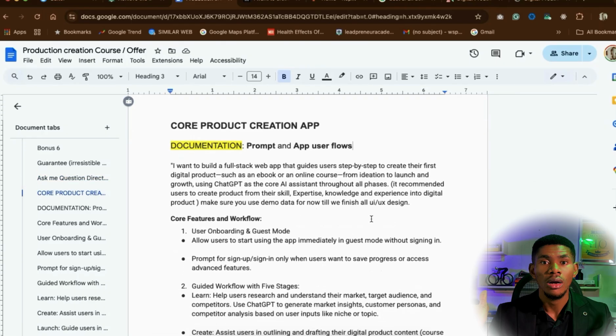Now if you see this, let me just read some part of the prompt for you, right? The thing is, I want to build a full stack web app that guides users step by step to create their first digital product, such as ebook or an online course, from ideation to launch and growth, using ChatGPT as a core AI assistant through all phases. Then I put recommendation. Recommend users to create products from their own skill, expertise, knowledge, and experience into digital products. Make sure you use demo data for now till we finish all UI and UX designs.